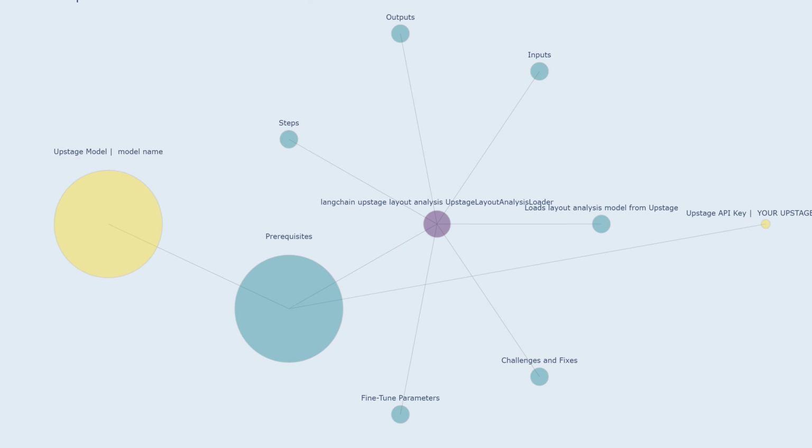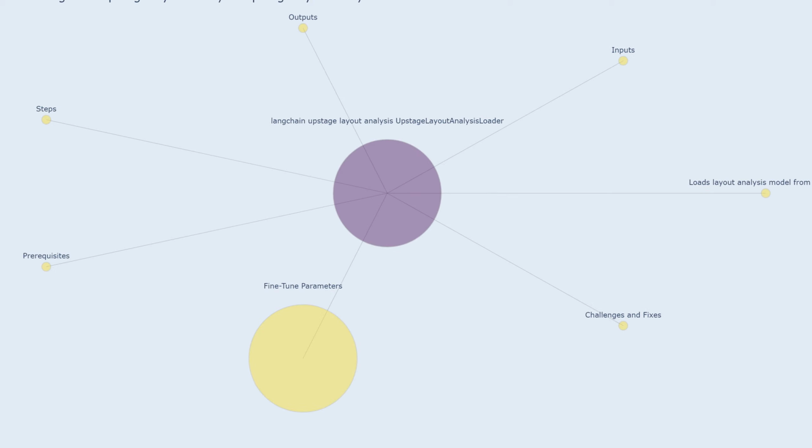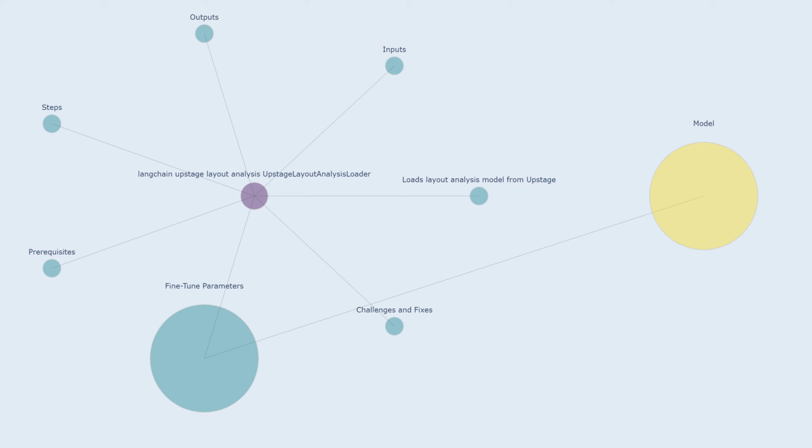The component requires a specific Upstage model for performing layout analysis. The model name specifies which pre-trained model to use. Upstage offers various pre-trained models, each optimized for different types of document layouts. This is the name of the Upstage model, such as Layout Analysis Model version 1. The user needs to choose the appropriate model for their specific layout analysis needs. Fine-tune parameters. The component allows users to fine-tune the model. This involves adjusting the model's parameters to improve its performance on specific types of documents.